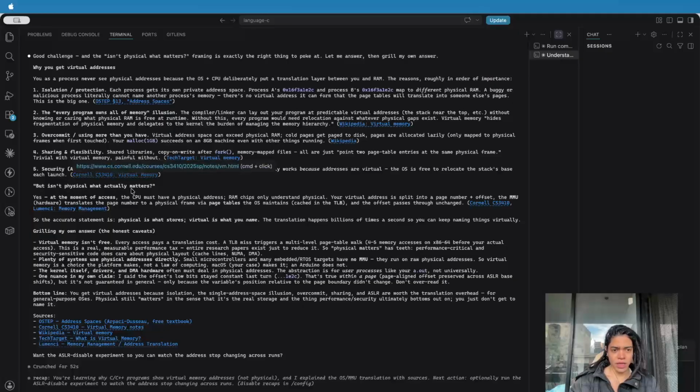But isn't physical what actually matters? Yes. At the moment of access, the CPU must have a physical address. RAM chips only understand physical, and your virtual address is split into page number plus offset. The MMU, which is the hardware, translates the page number to a physical frame via page tables. The OS maintains a cache in the TLB, and the offset passes through unchanged. So the accurate statement is: physical is what's stored, virtual is what you name. The translation happens billions of times a second, so you can keep naming things virtually.